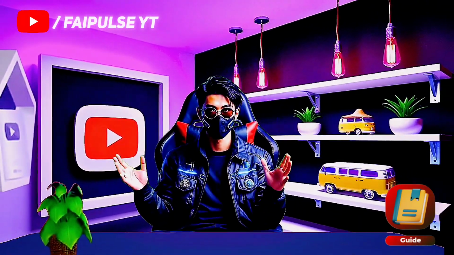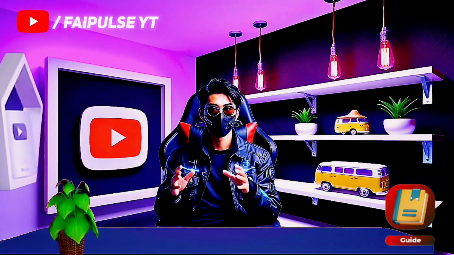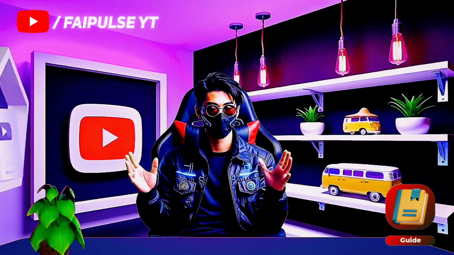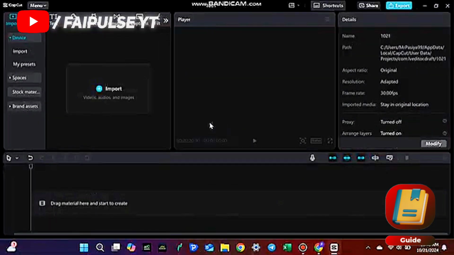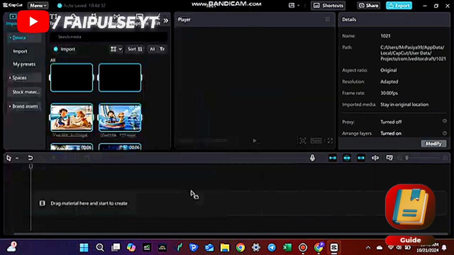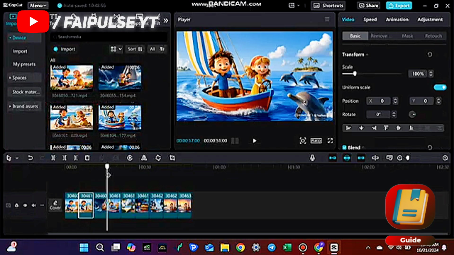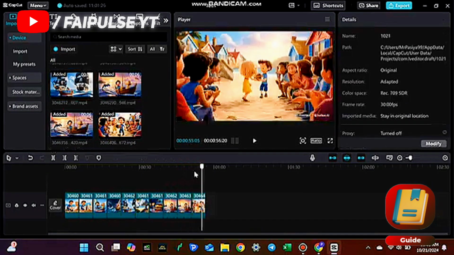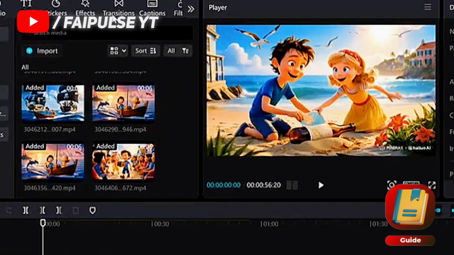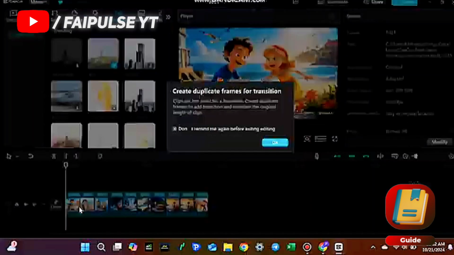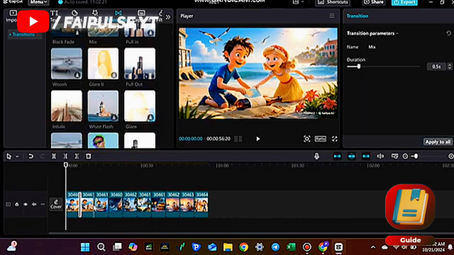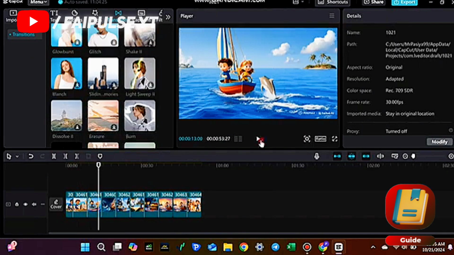Once all your images have been turned into short 3D clips, the next step is to bring everything together using CapCut, a free and easy-to-use video editing tool perfect for beginners. First, upload all your 3D videos into CapCut and start placing them in the correct order, scene by scene. To make your video feel smoother, you can add transitions between scenes. This helps the story flow naturally and keeps your viewers engaged from start to finish.